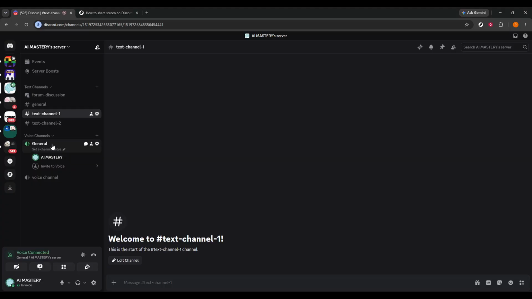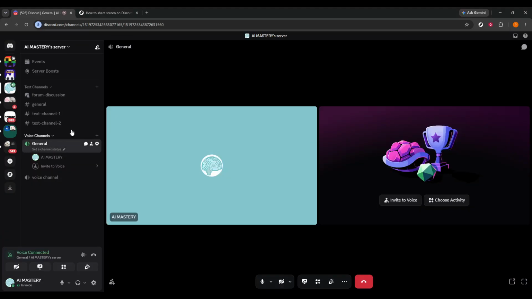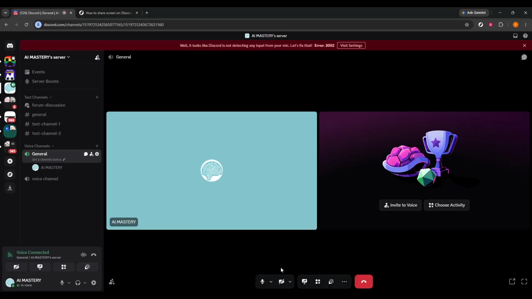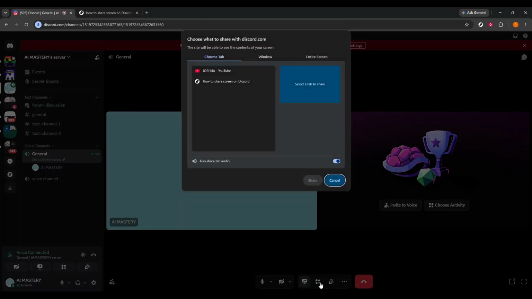Now that you're connected, let's find that screen share button. It's right above your user status, down in the bottom left corner of the Discord window. It looks like a little monitor with an arrow coming out of it. A lot of people miss it because they're searching up near the top of the screen, but it's always down there, sitting next to your mute and deafen buttons. Give it a click. And when you do, a new window pops up. This is where you decide exactly what you want everyone to see.